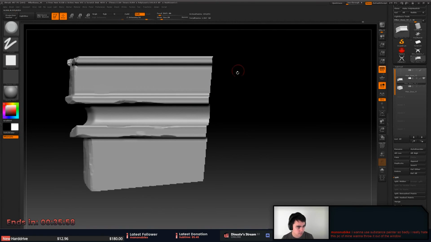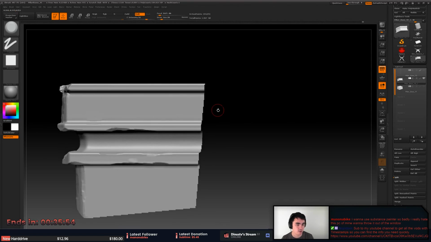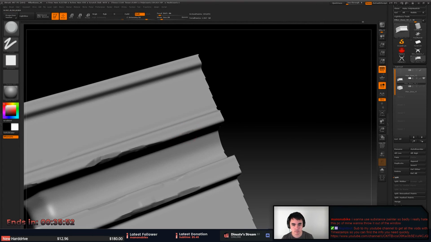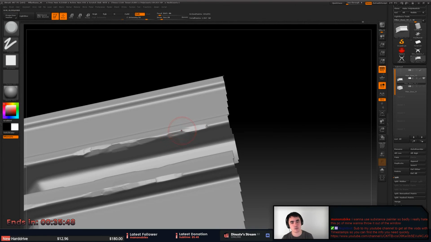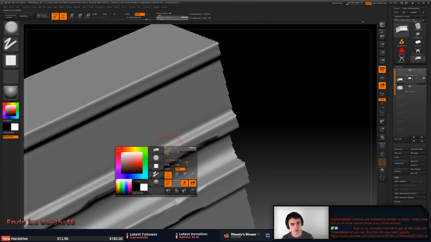You want to see Substance Painter so badly? Oh, you want to use it? Yeah, it's awesome. I mean, no, it's horrible. You don't want to use it. It's not fun at all.